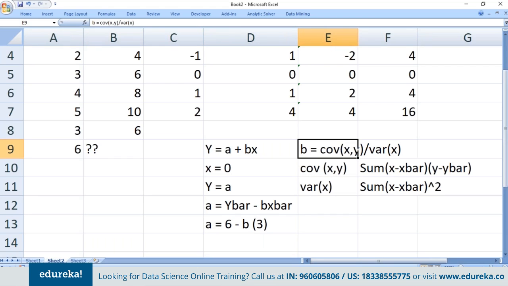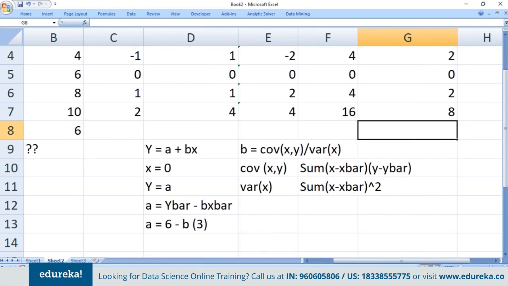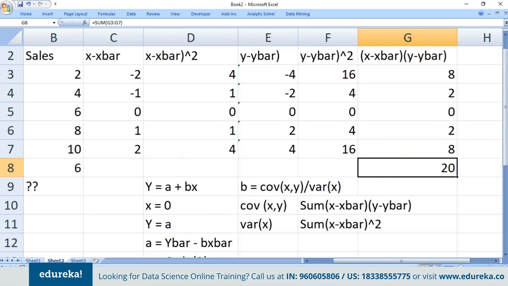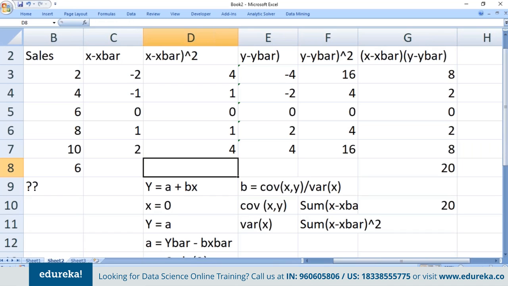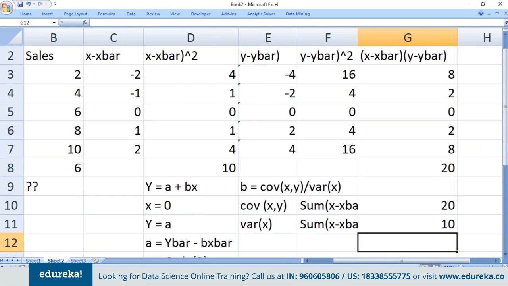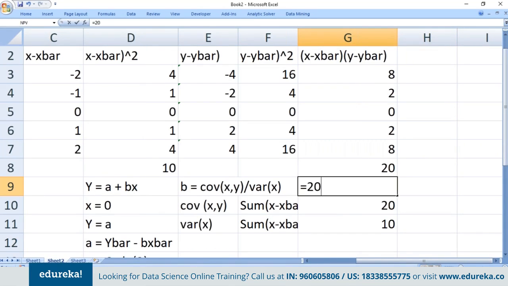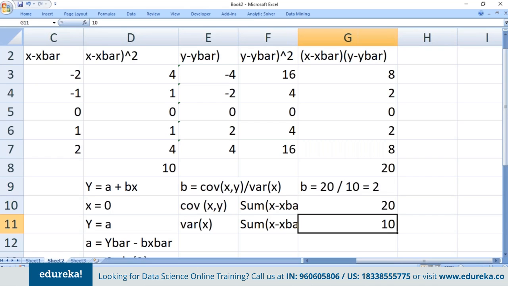B can be identified using this equation, which is covariance divided by variance. Covariance can be identified by this column, so I just take the summation of it. I get the covariance, that is 20. And then I divide by the variance of x. Variance of x is (x minus x bar) the whole square, so I take the sum of that, which is 10. So I get 20 divided by 10, which is equal to 2. So I got the value of b here.